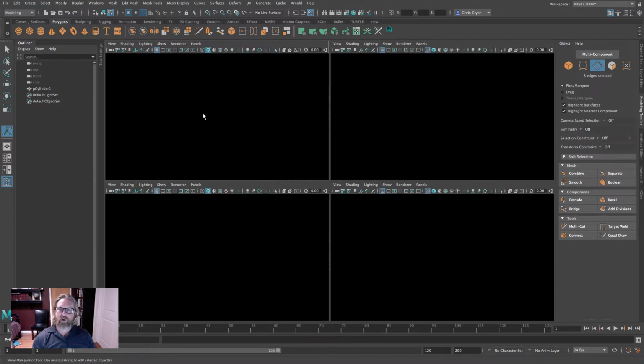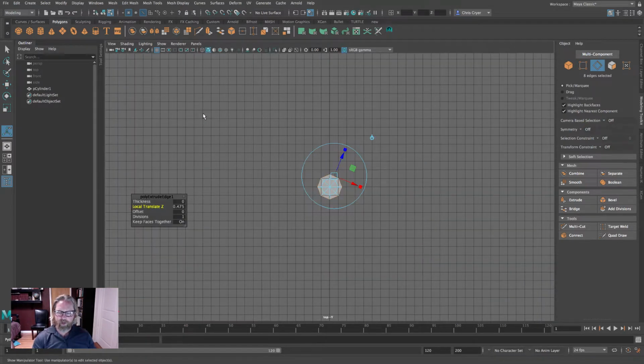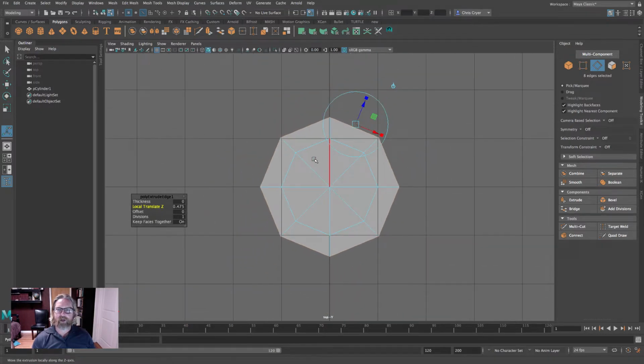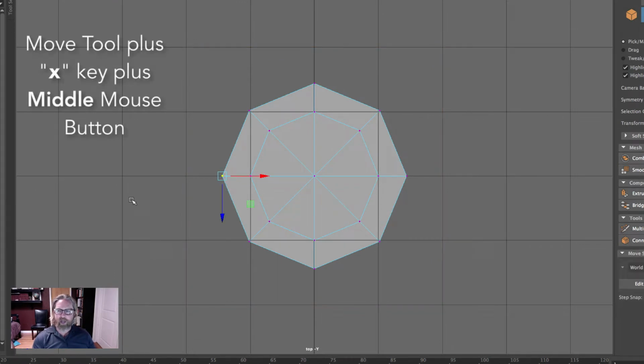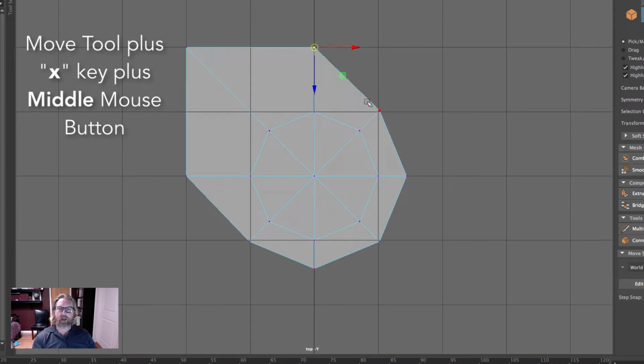That is because we're going to jump into the top view, and I'll hit the F key so we get in there nice and tight. And we're going to manually create a square. We're going to grab this vertex, move tool, and I'll hold down the X key and middle mouse button. Now, when you hold down the X key and the middle mouse button, you want to click on what you're snapping to. If you come and select and try to drag, you might accidentally hit one of the arrows.